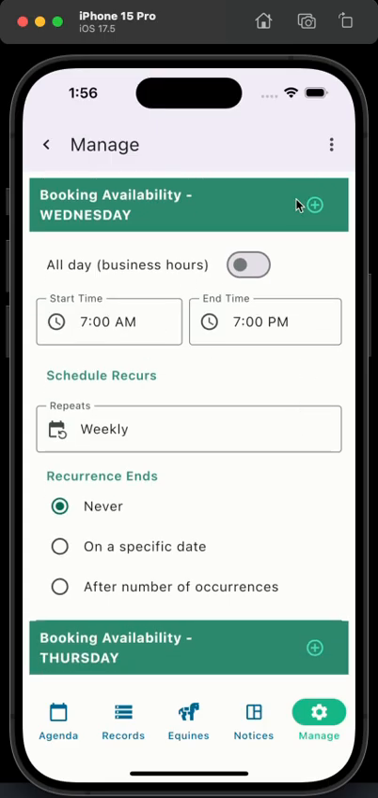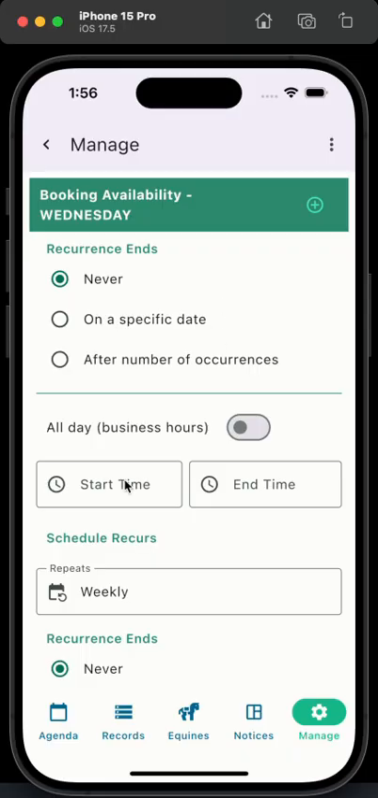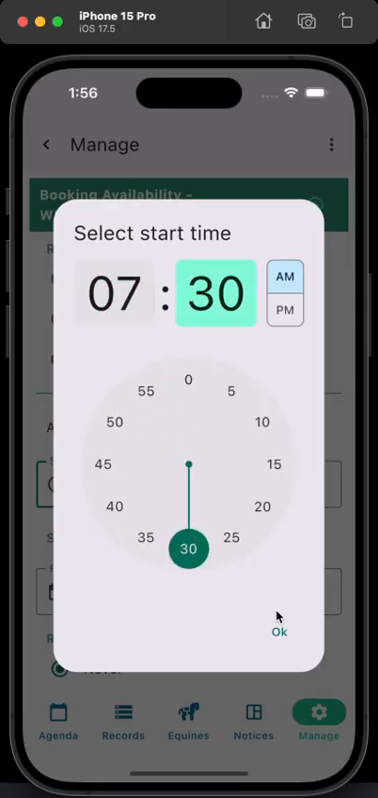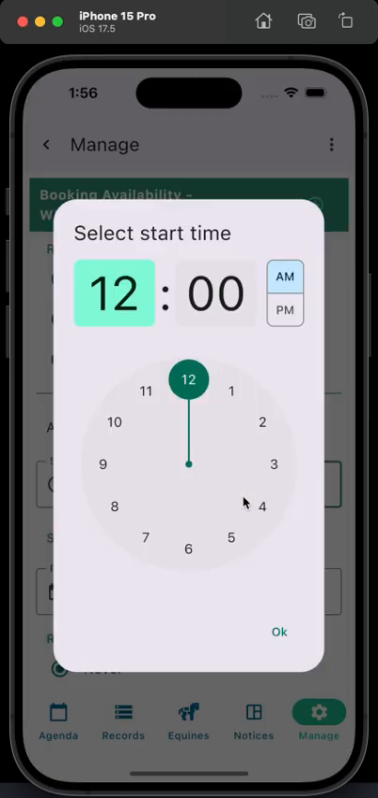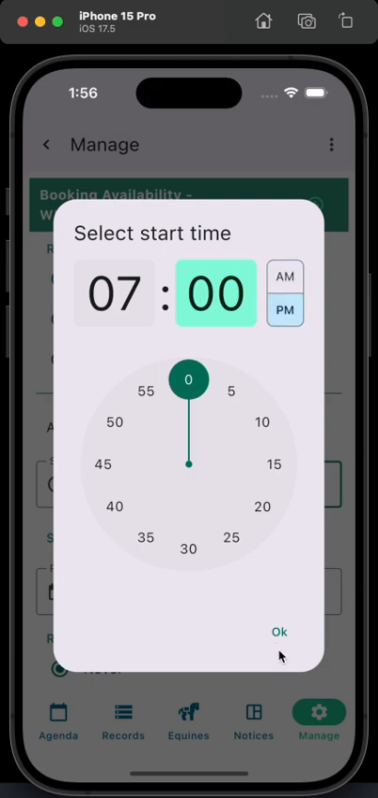In order to do that, we click on the little plus icon next to the day of the week that we want to add an additional booking window to. This added another time window to Wednesday that we can set to allow bookings starting on the half hour. Since the first booking window is set to start at 7 a.m. and go until 7 p.m., we want to set this new window to start at 7:30 a.m. and go until 7 p.m.